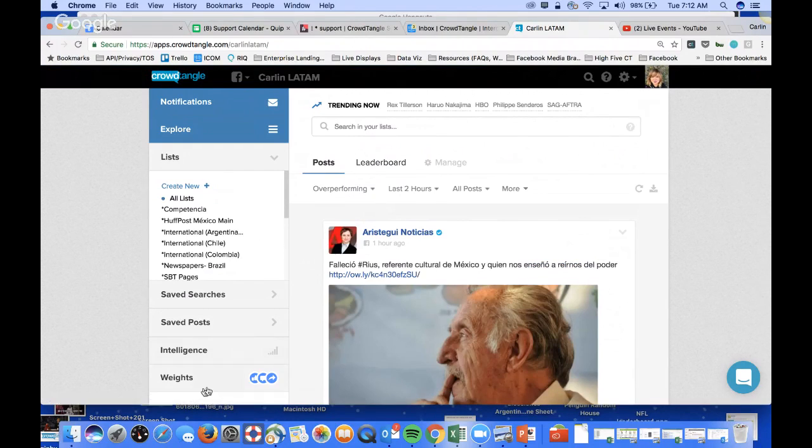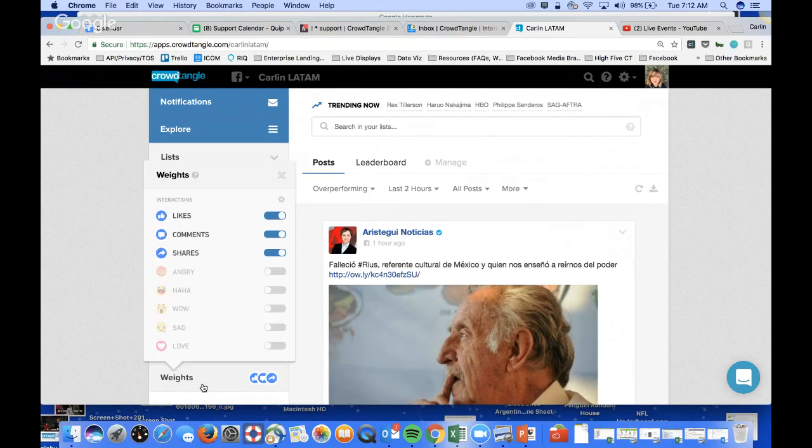The one note that I will make is you'll see the weights on the bottom left of the navigation bar. This is a great way for you to actually give more importance or less importance to engagement. So right now I'm giving weight to a like, a comment, a share. I can also give weights to reactions. So if you turn these on, again, your stream will reorder based on how you've set these up.